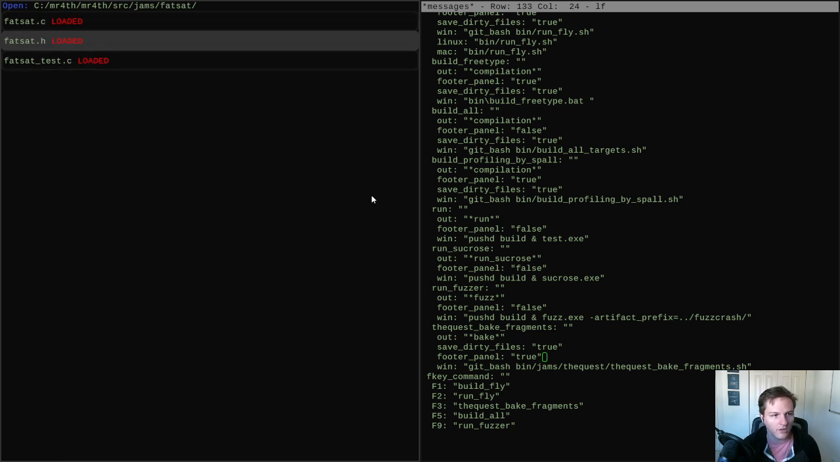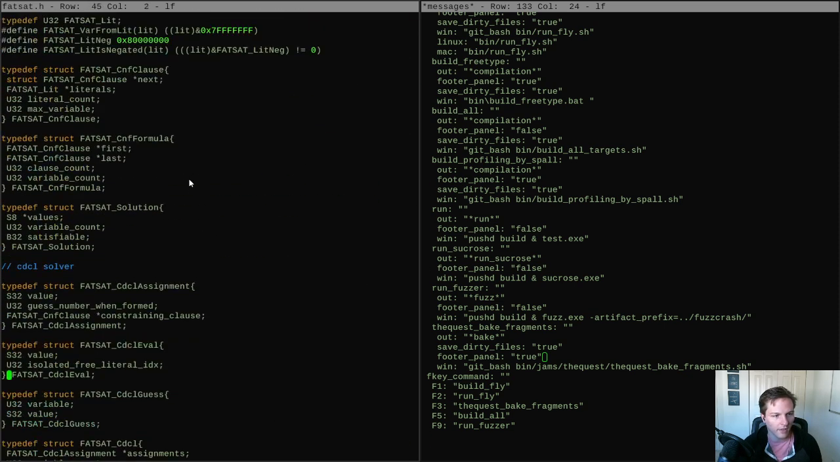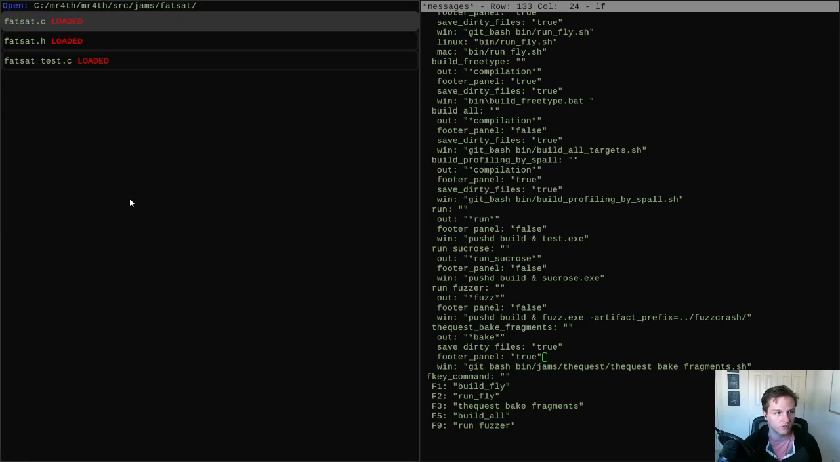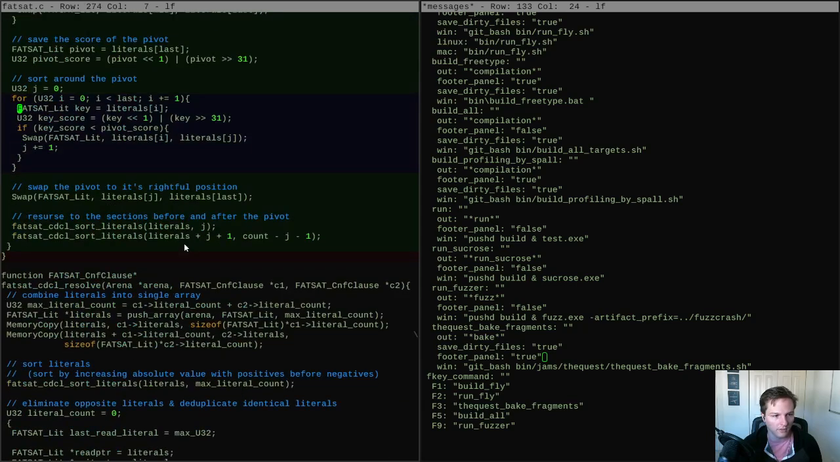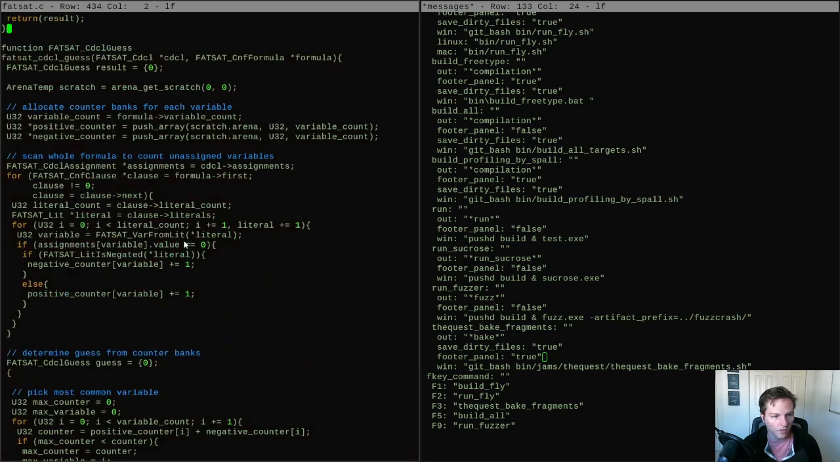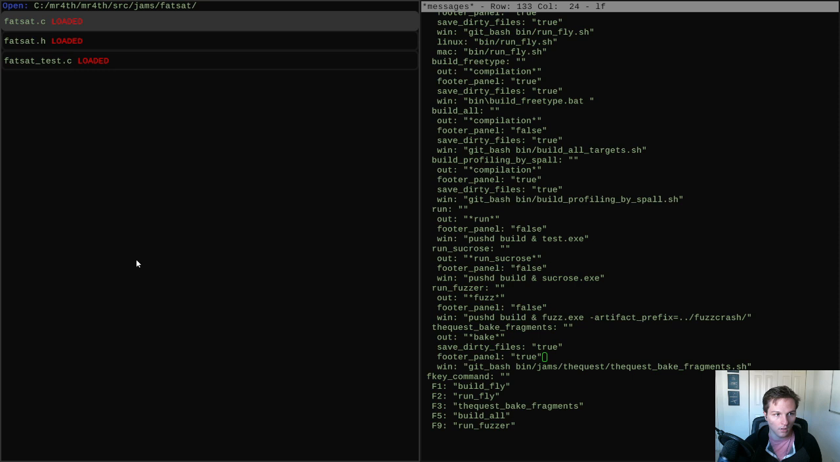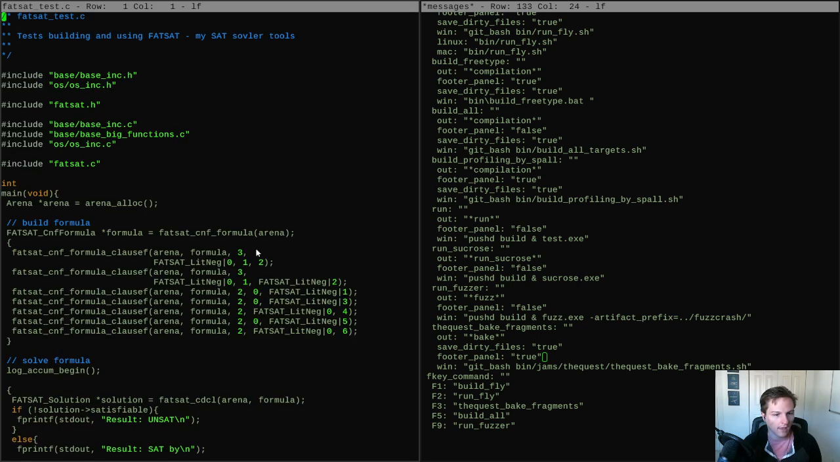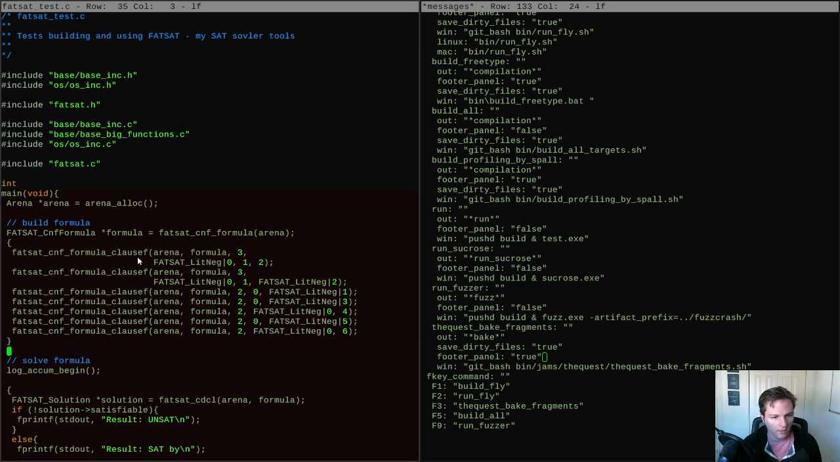Yeah, so I made this little project called FatSat, and it's not particularly carefully optimized yet or anything like that. It's just the basic implementation of CDCL that I read last time, but in my own style. So it's all based on arenas, and it's in one file mostly. And I got a little file here testing it. So that was cool. CDCL is cool, and I think I got a good handle on that.